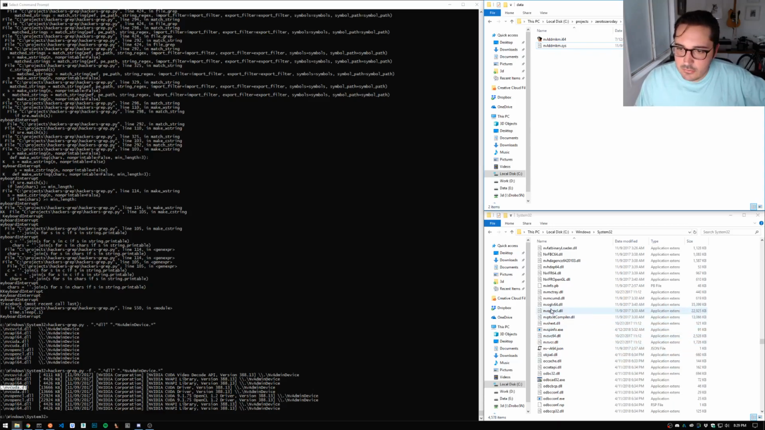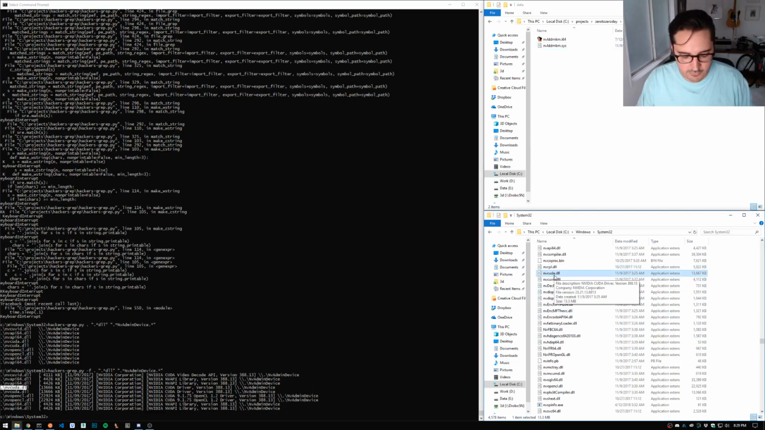Let's check out NVCUDA. I'm on the right here, and all of our NVIDIA stuff's nicely grouped. So I'll grab this. While this is disassembling, we'll actually look at something else, which I think is interesting.